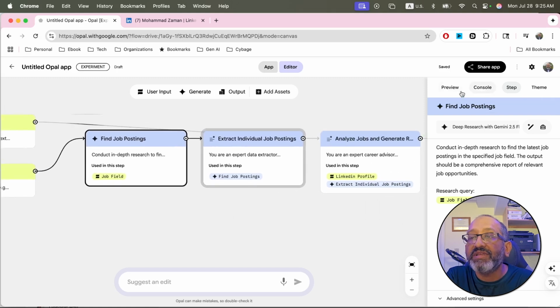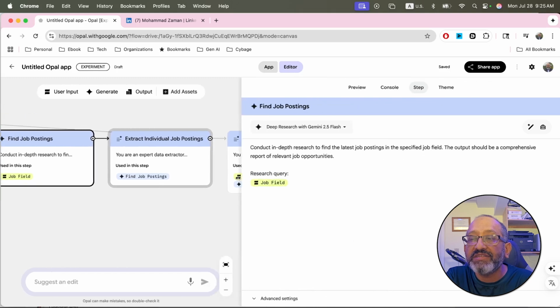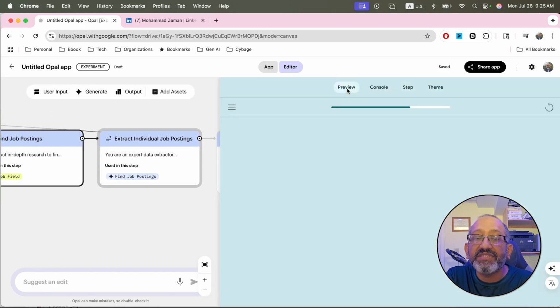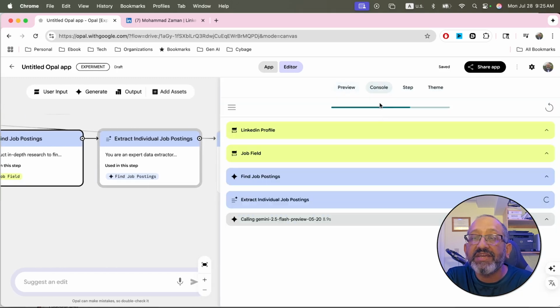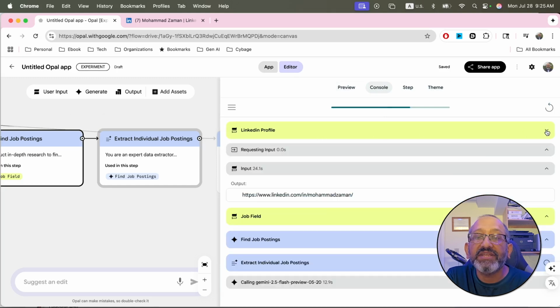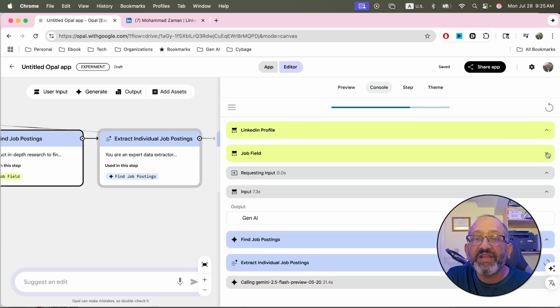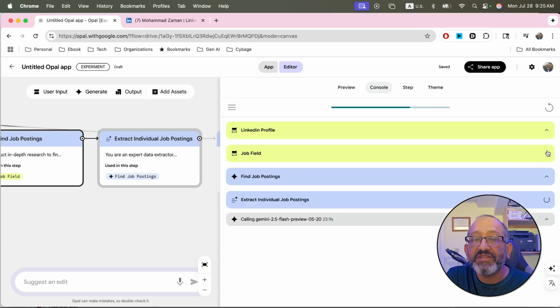Now, if you want to look into the preview portion of it, come back here. You can see what's happening. Nothing is here yet, but in the console, I can see what it is doing. It's actually requesting input on the LinkedIn profile. It found that input. I gave it to them. This is the LinkedIn profile. It got the job field. It asked for it. I gave it this.